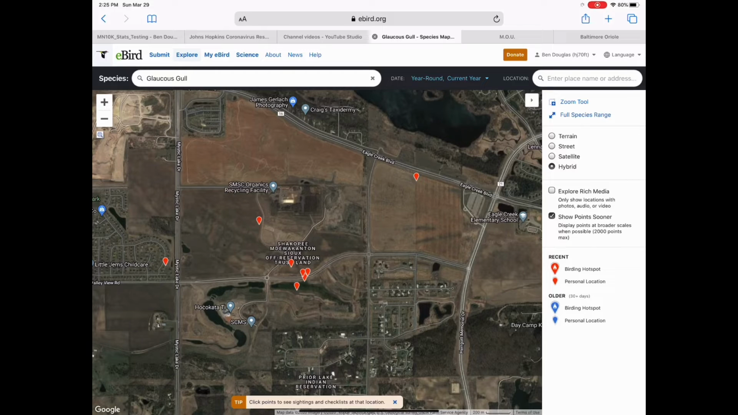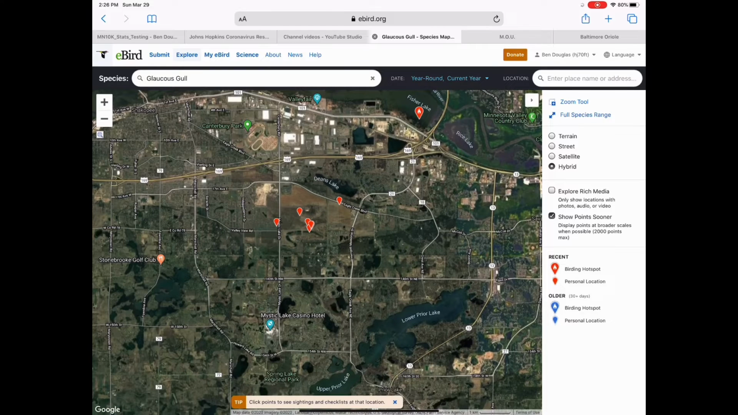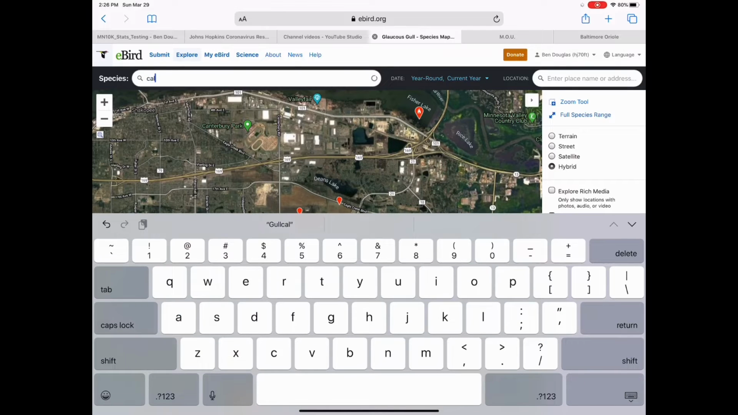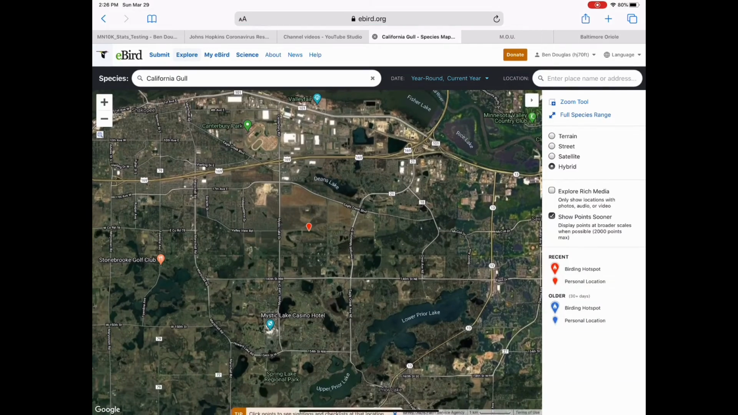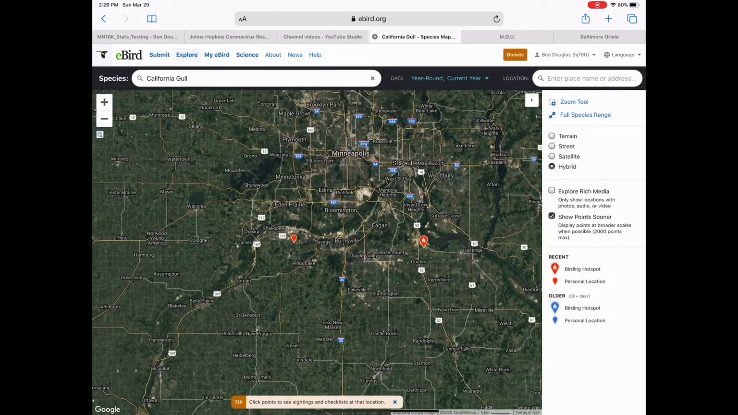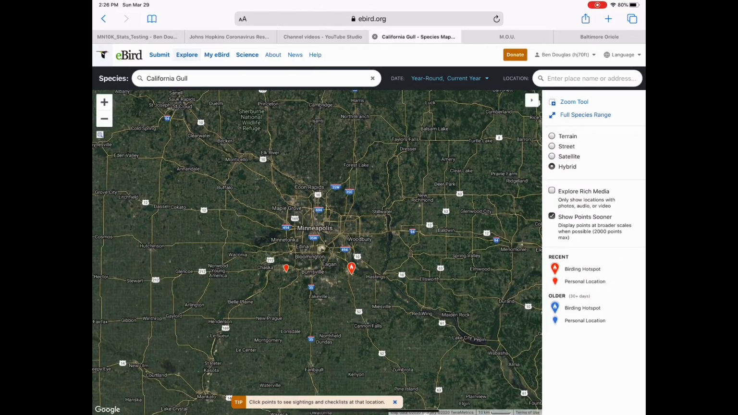So as we talk about rare birds, I want to pop back to another situation that then links to this a few days later. And I mean a few, it's only about half a week at the most. So I'm going to zoom out of this and I'm going to do California. All right, I got to zoom out. And you will notice that currently there are two locations that have California gull.